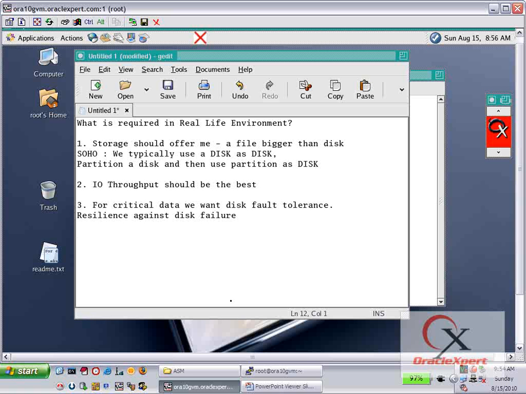In a production kind of an environment, you don't want any downtime just because your disk has failed, because implementing fault tolerance is less costly than the downtime it costs if you don't implement fault tolerance. So this kind of a feature is highly desired from a production system.